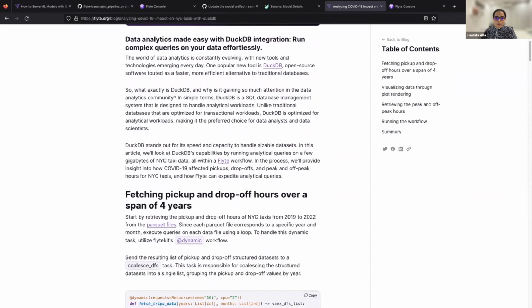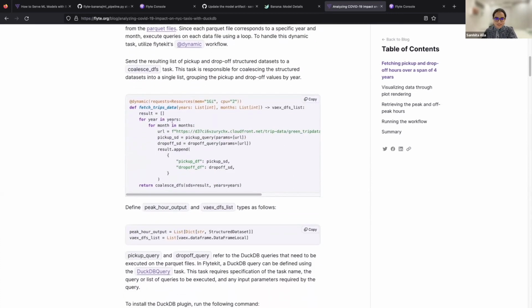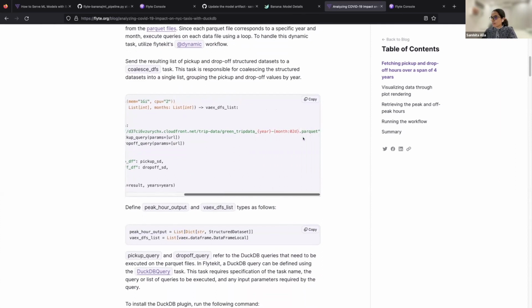Now I'm going to walk you through some analytical queries I ran on a few gigabytes of NYC taxi data, all within a Flyte workflow, so that you can get the gist of how you can use DuckDB within your own data and analytics workflows. The first step involves fetching pickup and drop-off hours over a span of 4 years from 2019 to 2022. So here's the task for that. It loops over two lists of years and months and runs DuckDB queries on the Spark-A data.